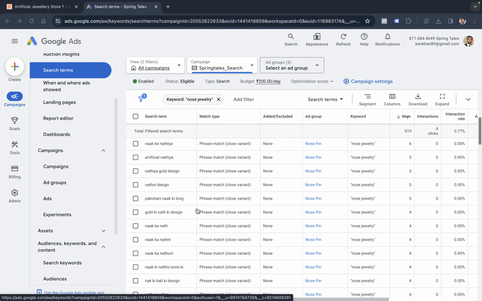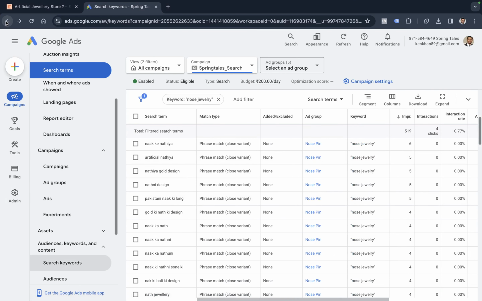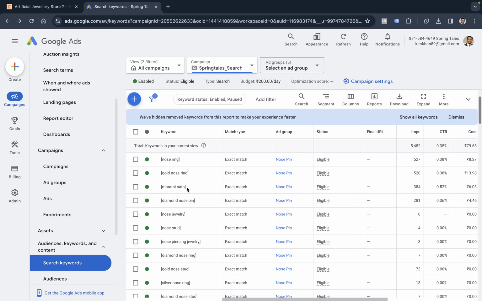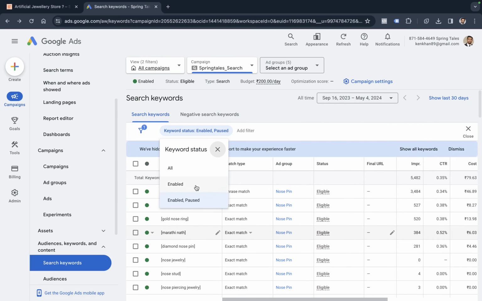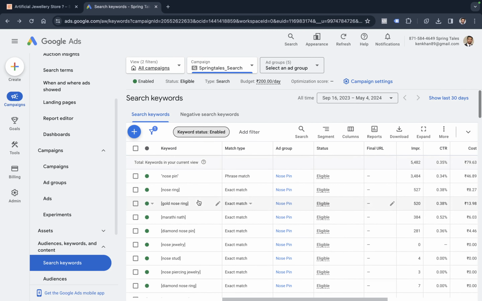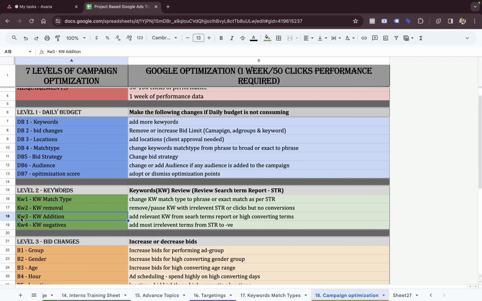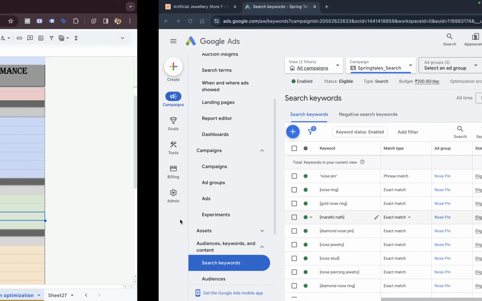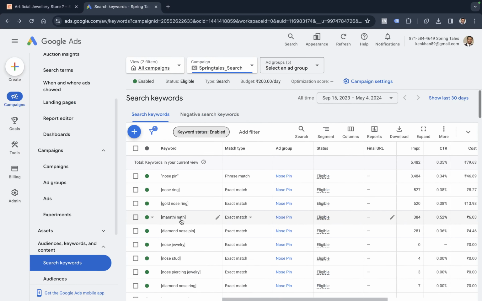So you can also go through all of these keywords one by one. You can review the search terms for the keywords in the list, and then you can remove or pause the non-relevant keywords from the list. Then at KW3, we have keyword addition. Just removing the keywords does not help us. We also have to add some keywords in the campaign.